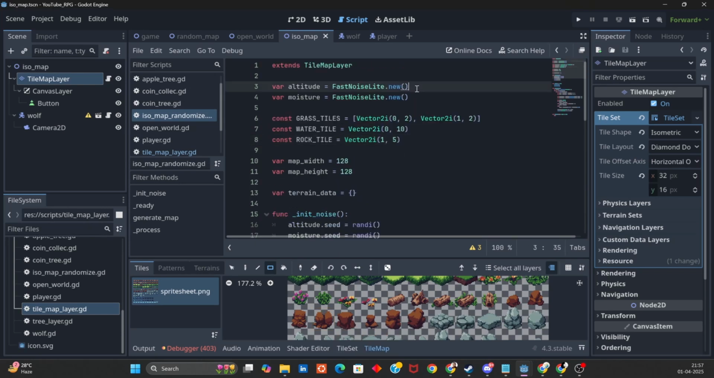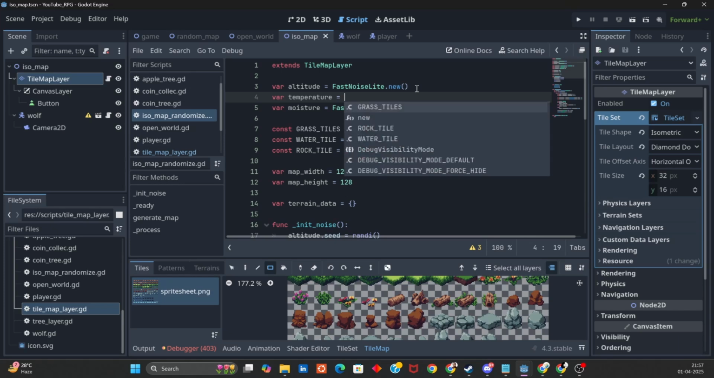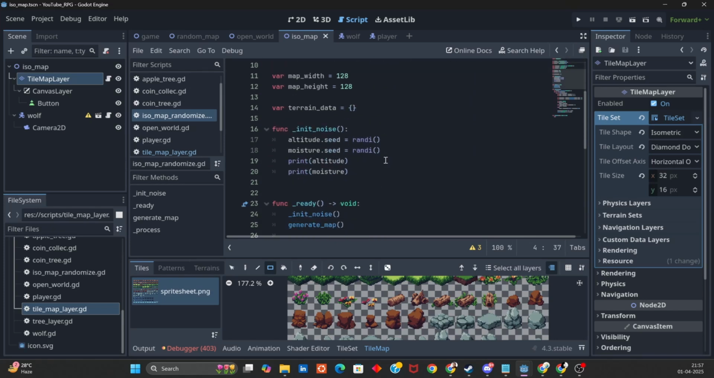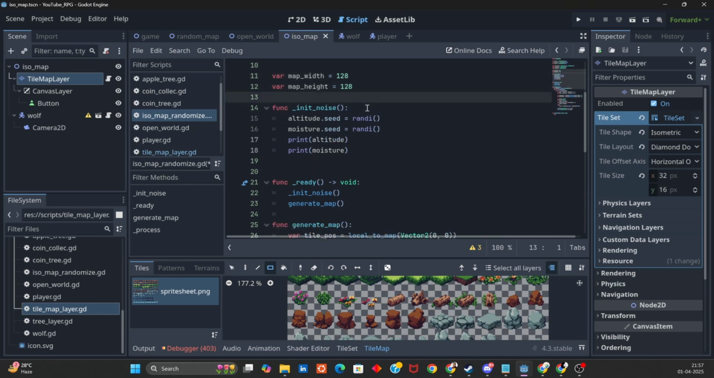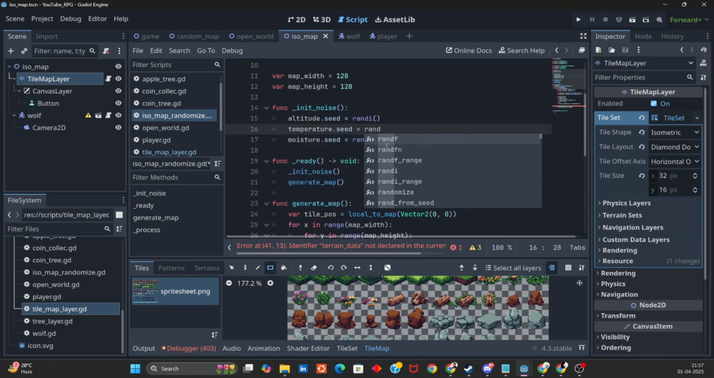Now, one more thing that I want to do here is I have the altitude and moisture, but the convention is to use another variable called temperature. So we'll use a FastNoiseLite.new. This doesn't change many things. So we have a map width and map height. That is fine for now. We don't need a terrain data, as I said, because we are not having trees in a different layer. So let me just remove these prints, not really required. What we can do instead is generate a temperature value equal to randi.